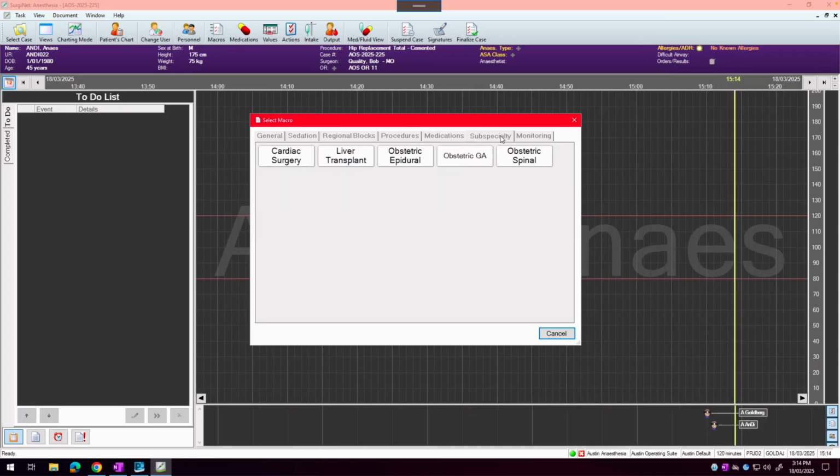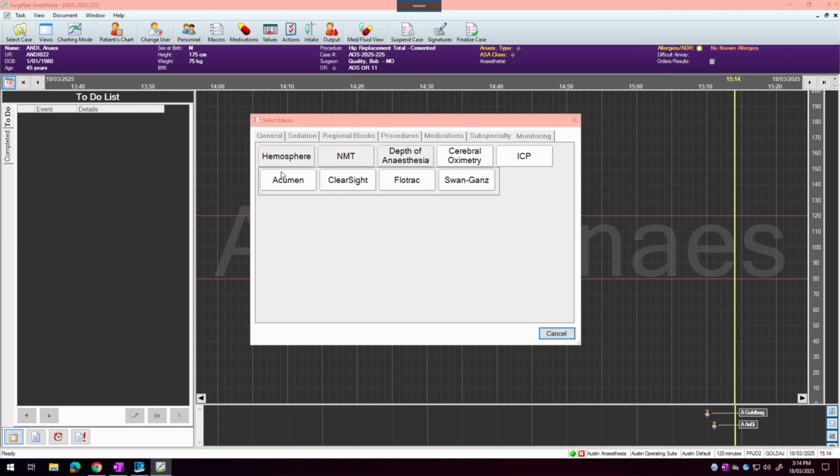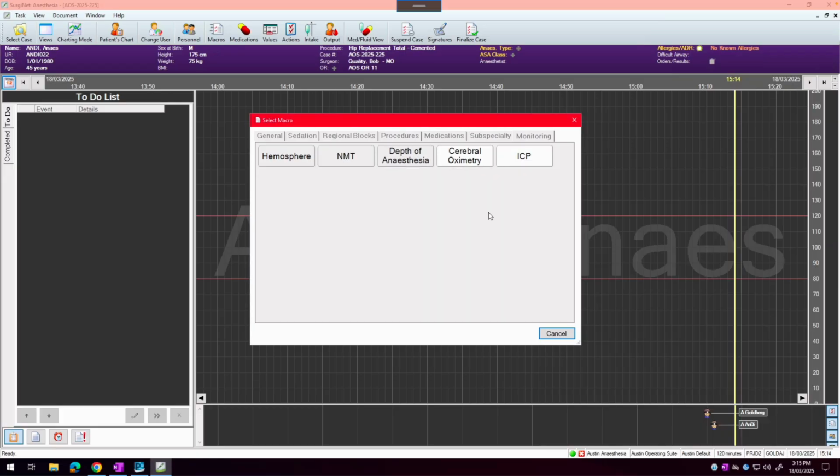Subspecialty macros include cardiac and liver transplant surgery, and macros for the very rare instance of obstetric cases. There are some particular monitoring macros as well to facilitate different modes of the hemisphere, different modes of neuromuscular monitoring, and depth of anesthesia monitoring. Cerebral oximetry and ICP monitoring also have individual macros.